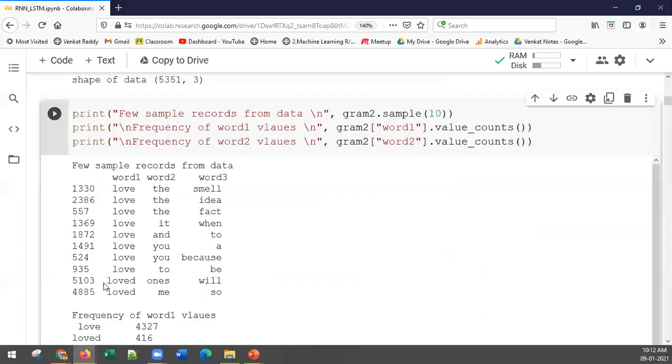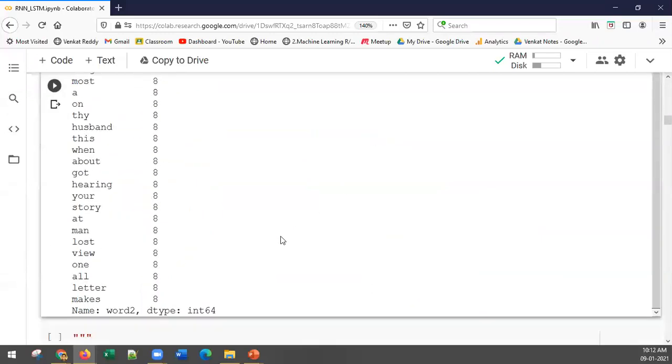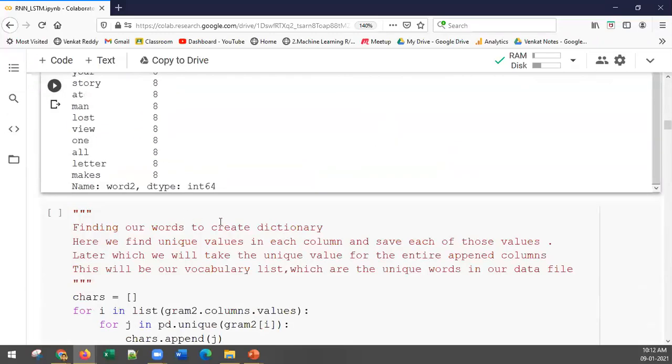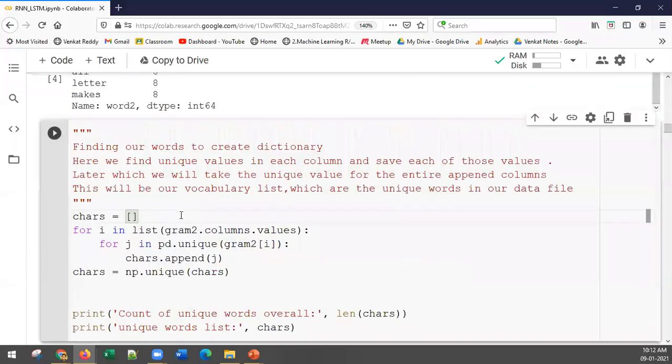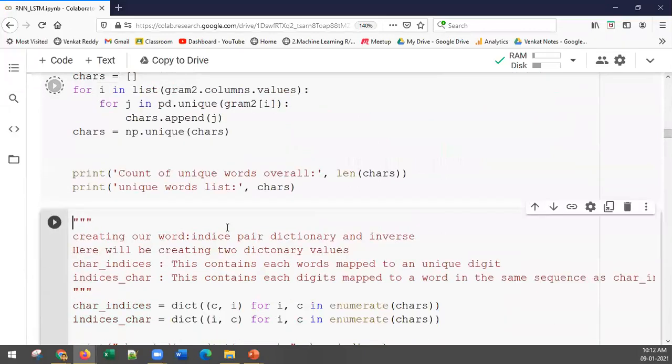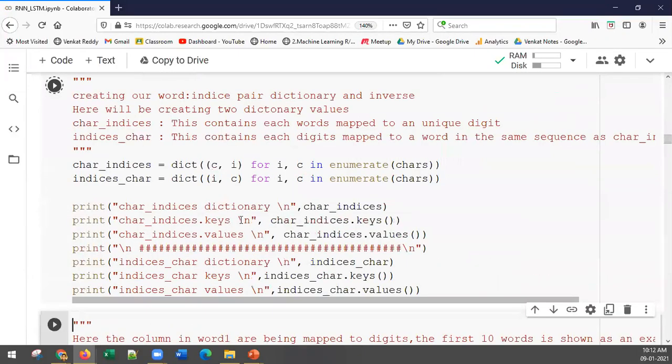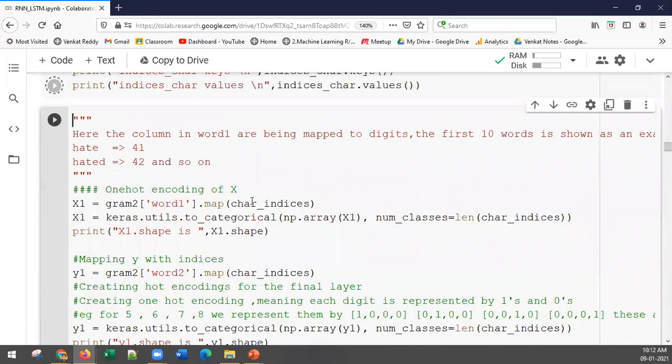Let me show you in the code file. Okay, let us go back to the code here. So here first I am mapping words to numbers, numbers to words. After that, we are mapping it to one hot encoding. Look at this carefully. Okay, some of the examples.